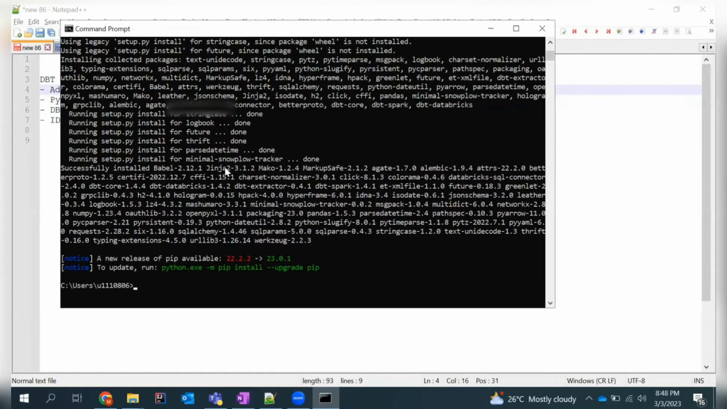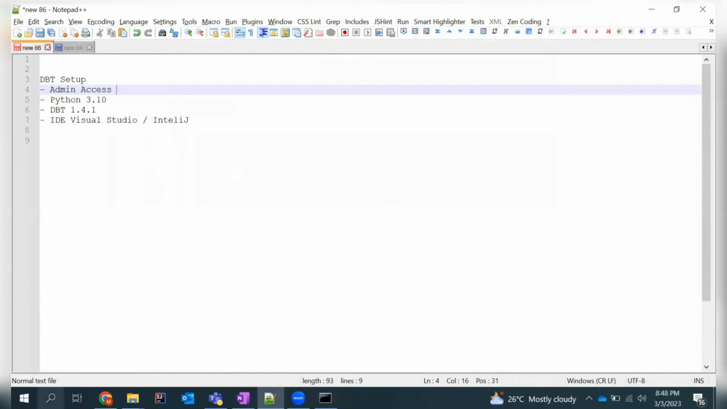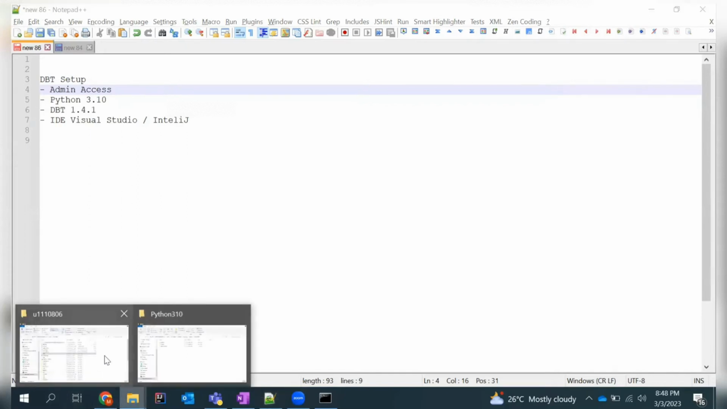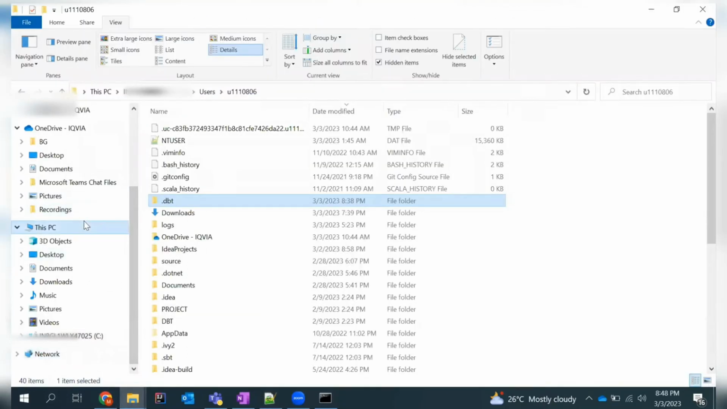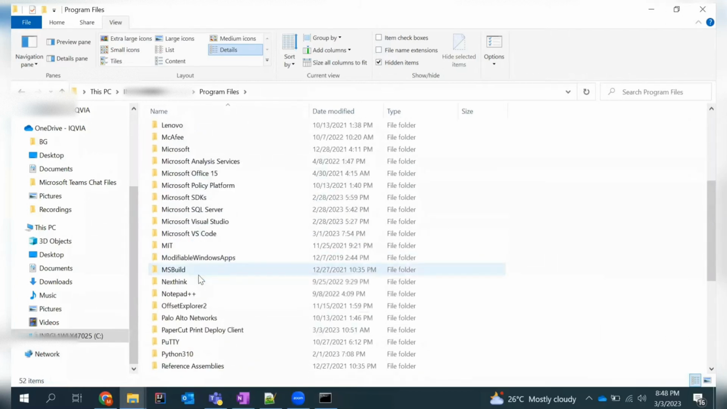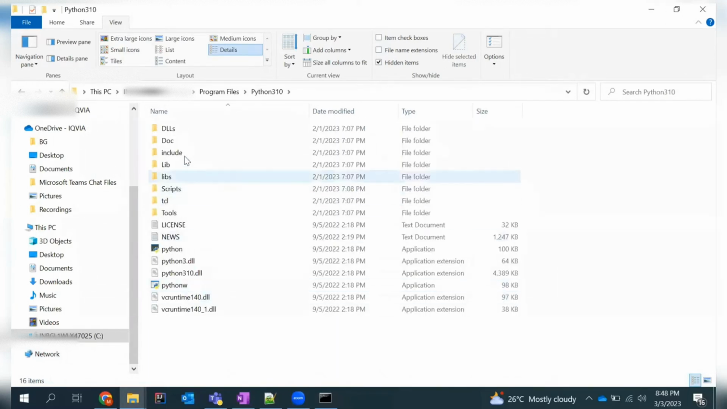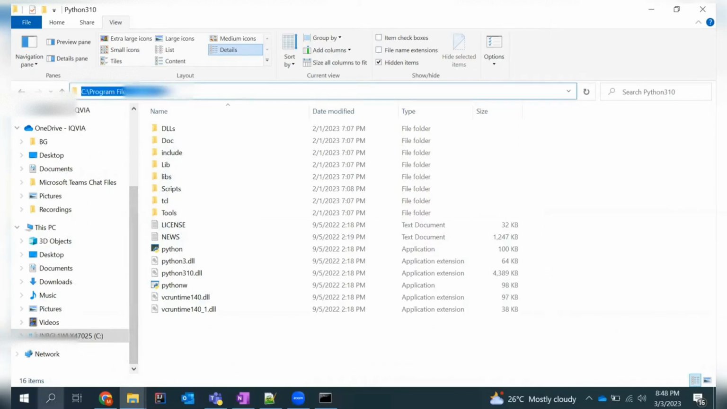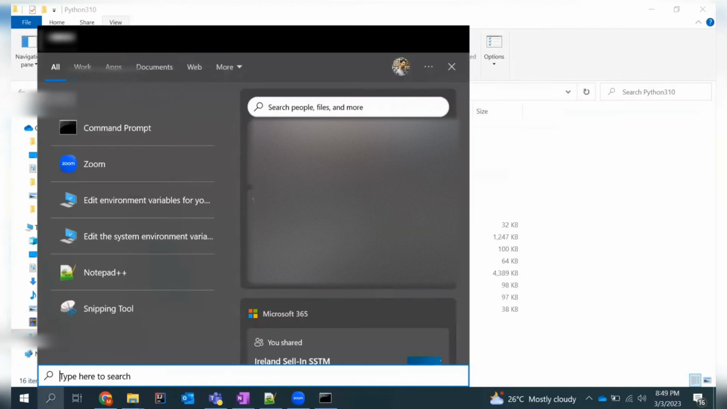I think that's good to go. Pip is installed. So once your pip is installed, and you have the admin access, you go to your environment variable and set the path for your Python. If you see, I have installed Python in the program files. You can see Python 3.10 I have installed. This path you need to add to your environment variable. I have already done it in my system, so I'll show you how we need to do it.